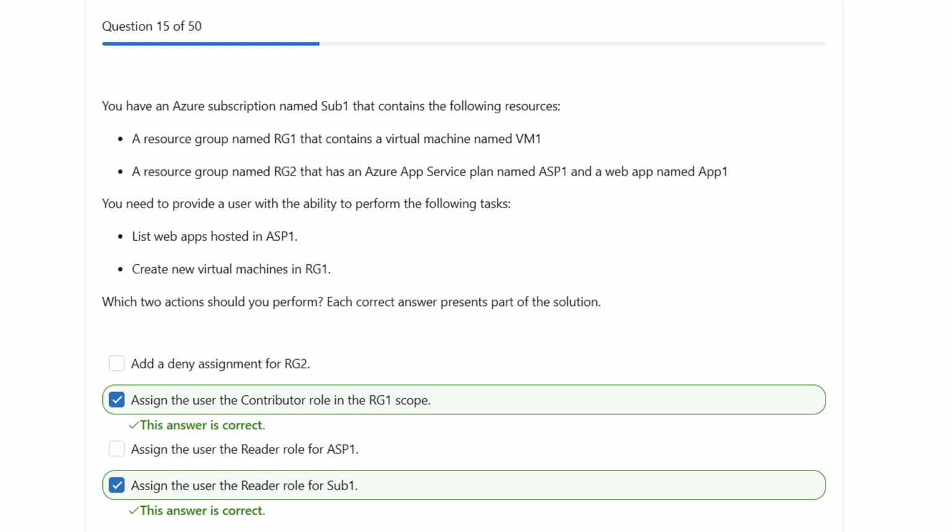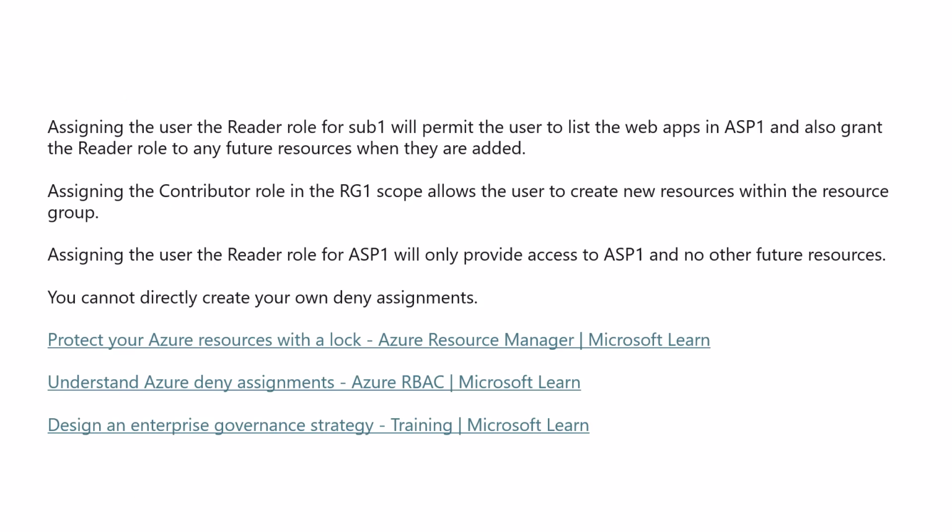Actually, let's see. Which two actions should you perform? Now, they don't say anything about least privilege, so that's why maybe they are choosing that answer. But anyway, assigning the user the Reader role for Sub1 will permit the user to list the web apps in ASP1 and also grant the Reader role to any future resources when they are added. So I think that's the rationale for this question. But again, they do not say anything about least privilege. So yeah, that would be the right answer.